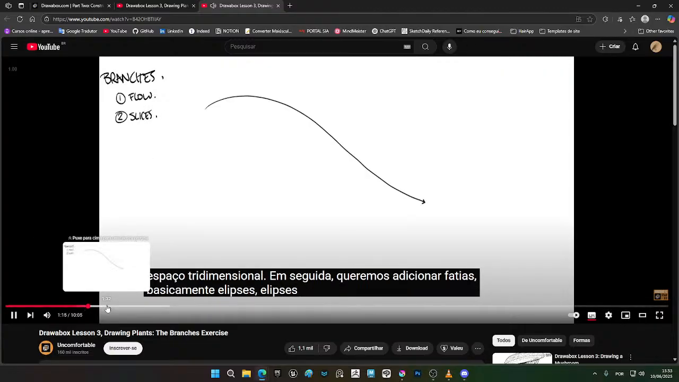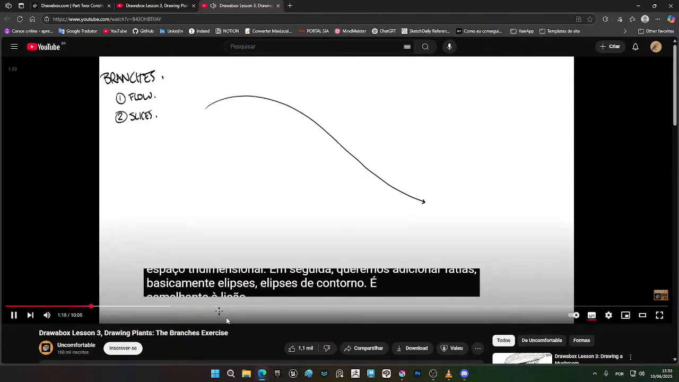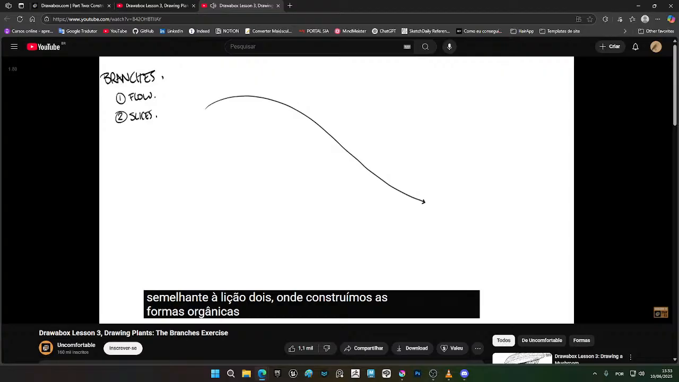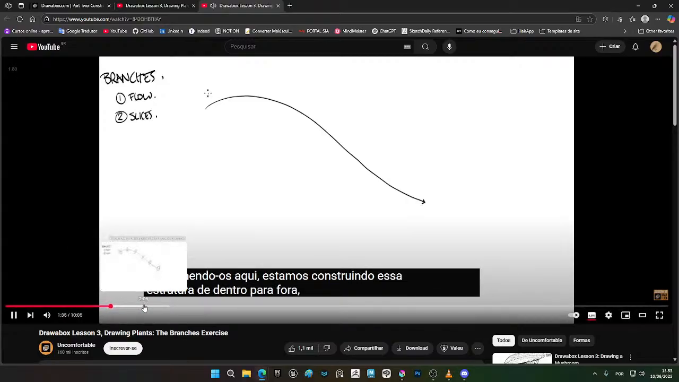So basically ellipses, contour ellipses. It's similar to lesson 2 where we built the organic forms with contour ellipses, but in this we are actually working from inside out rather than creating the form, the outer kind of edges first and then filling them. Here we're building that structure up from the inside. So we want to just add.